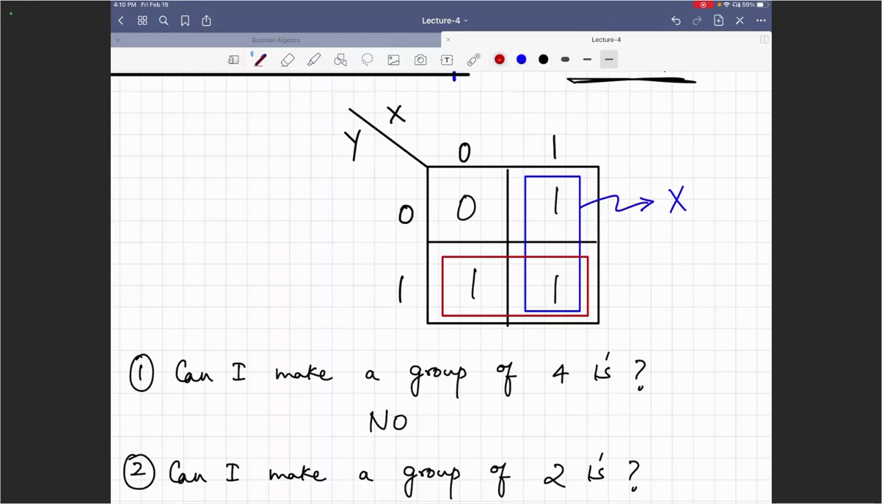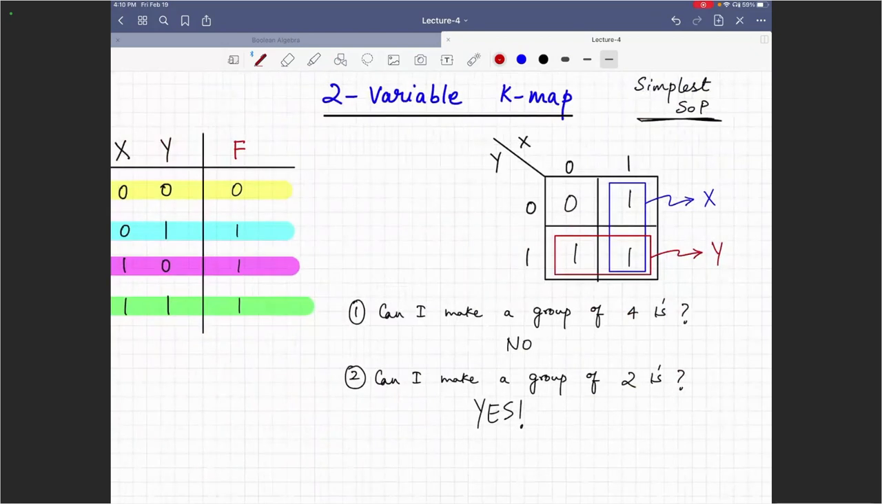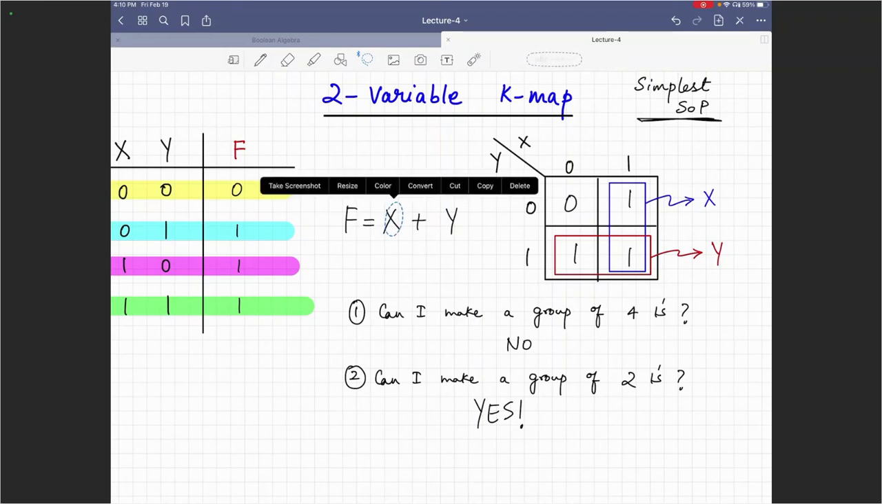What about here, for the red one? X is changing. Y is 1. So Y. And that's it. That gives us our answer. The function f, the simplest SOP expression for f, is X or Y.